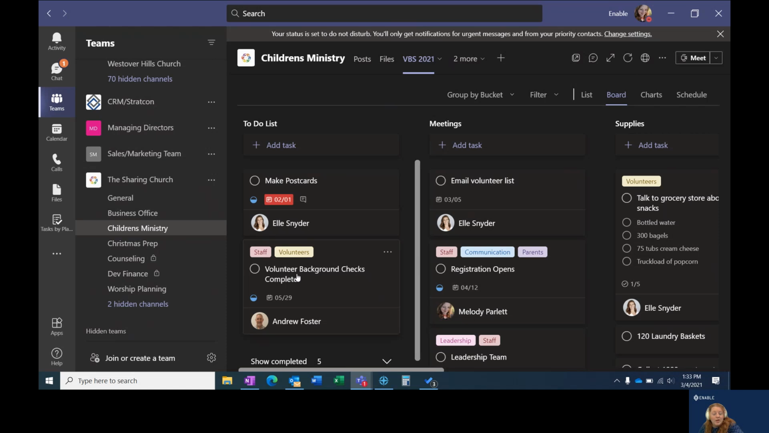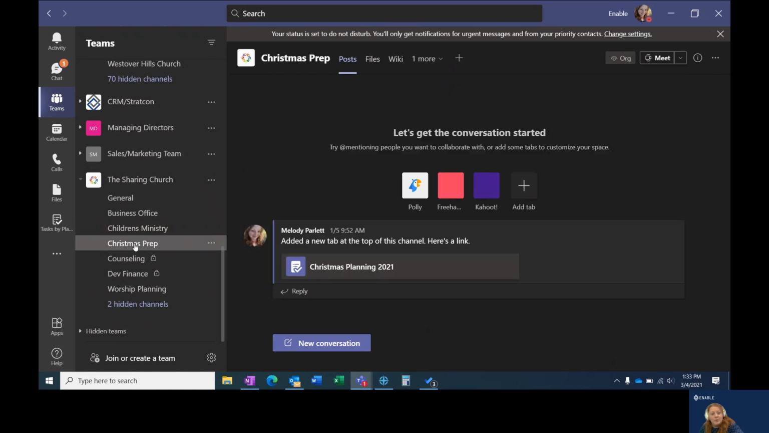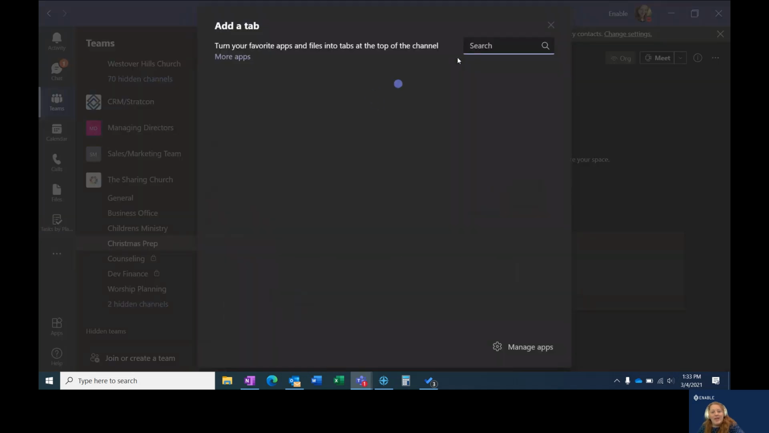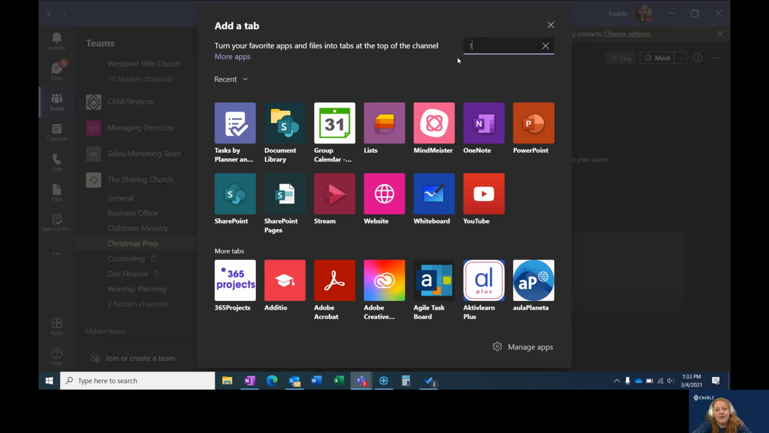You can also create a new plan right from inside the channel that you're in. Let's see, maybe I'll make one for Christmas. Oh, I already got one made for Christmas. But you can add a new plan right from inside the channel. What you would do is you would click on the plus at the top, and then you would type tasks. And I only had to get to the T, and it shows up right here, Tasks by Planner and To Do.